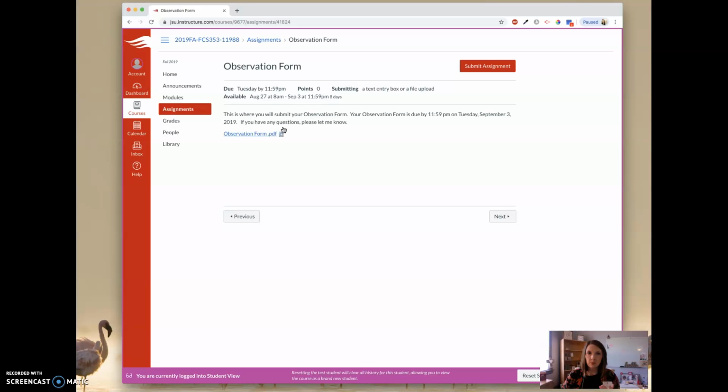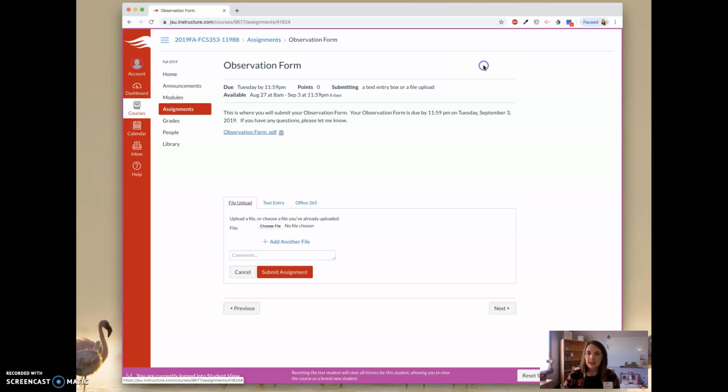All right, so this should pull up for you. What you want to do, right here, it shows you what forms are accepted. Here it says a text entry box or a file upload. I just chose this on all the assignments just to make it easy. So you're going to click submit assignment.